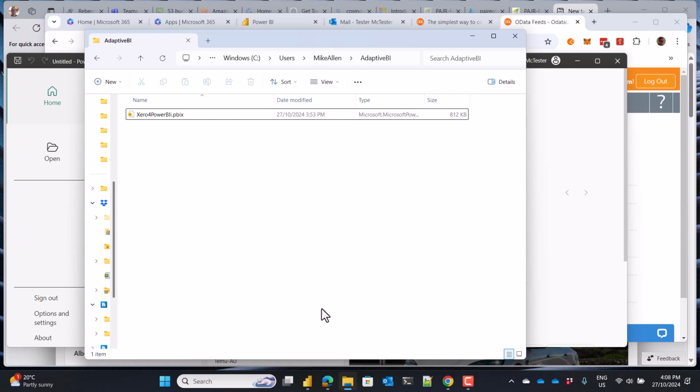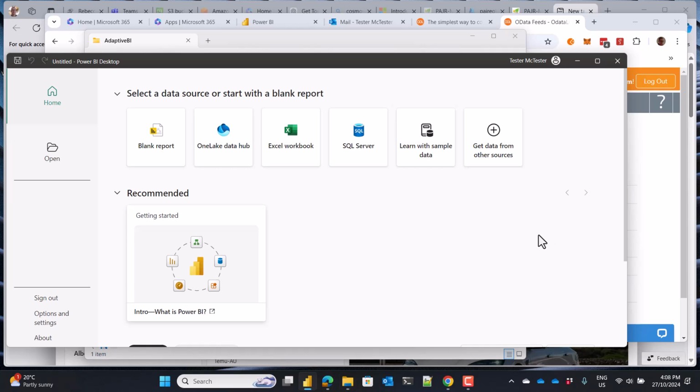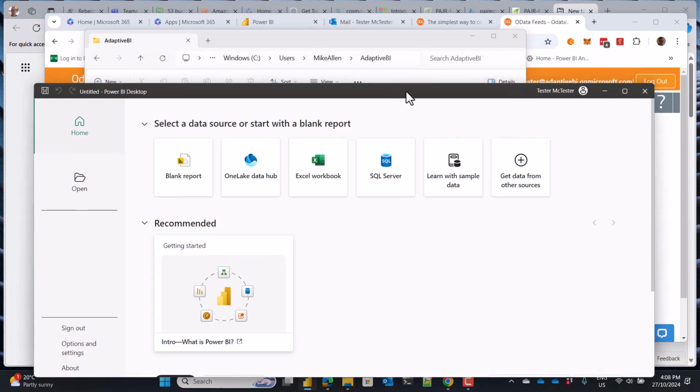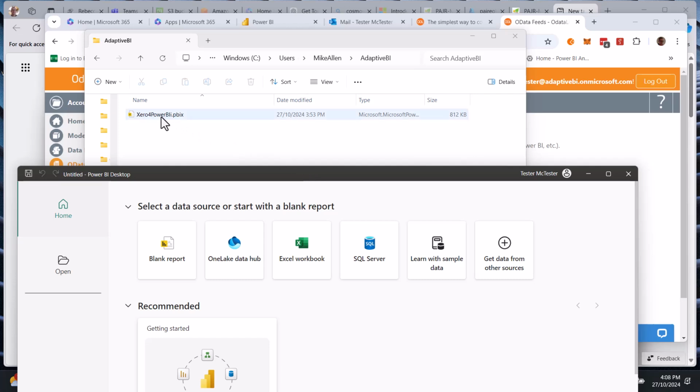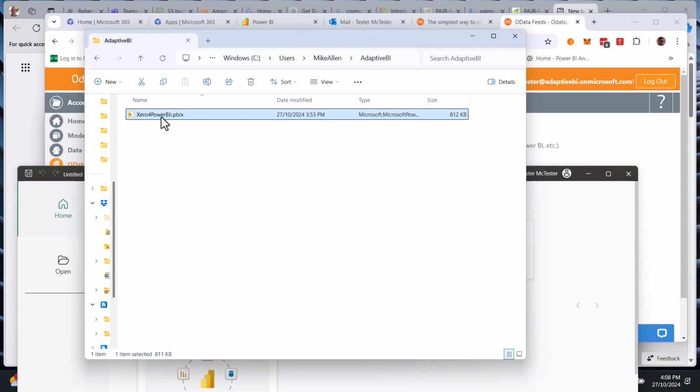Now, the reason that I'm doing this is because we wanted to be able to do this directly from the app and deploy it from app source, but this is not possible for a variety of technical reasons. So what I have here is a version of Xero for Power BI that will do incremental refresh.